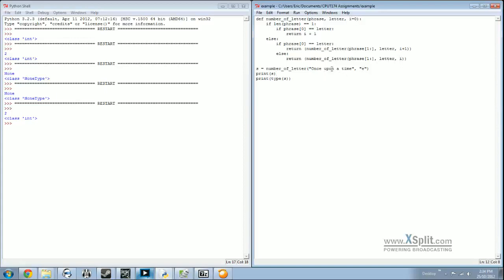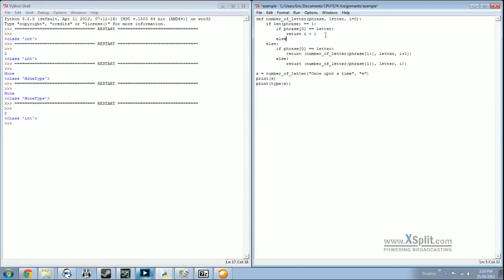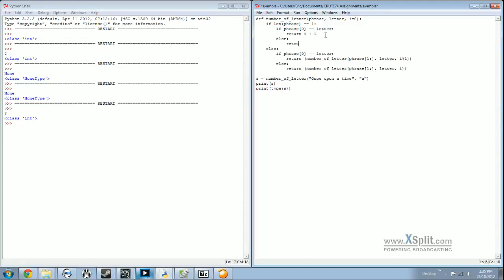Alright, so once it reaches the end, now it will be up to here, so the phrase at the length is now equal to 1. If it is equal to the letter, then it will return the index plus 1. Just so in the case where it is not equal, then you have else return index.